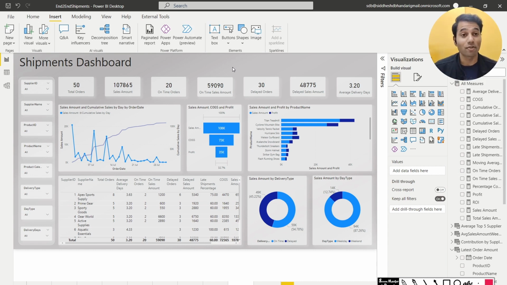So this brings us to the end of the shipments dataset project. And if you enjoyed watching this, I would recommend you to take a look at this dashboard, maybe do something even more creative than I have done.